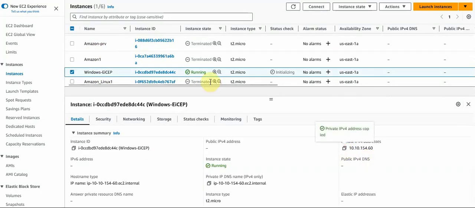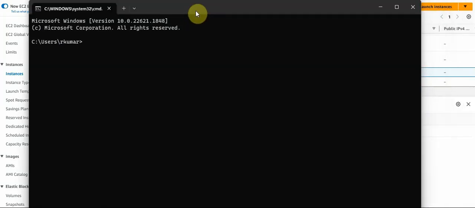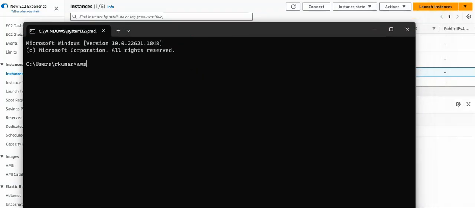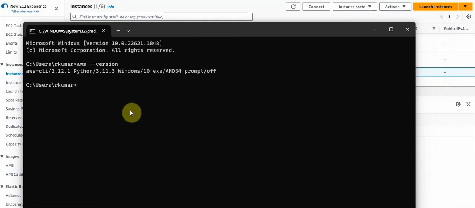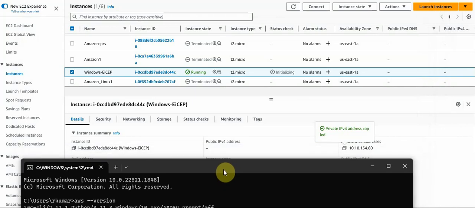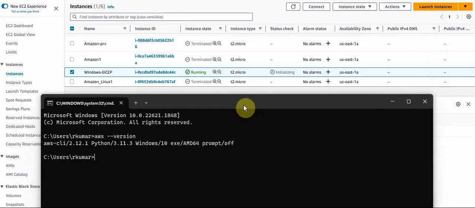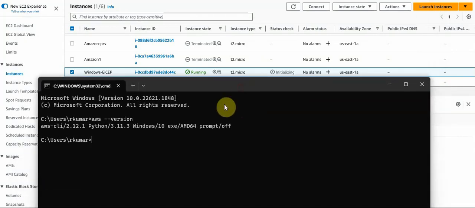In the meantime, I'll open my command prompt. I've already configured it, but for you to check, I'll check the AWS version, just to see the version which I have installed. Okay, it is already the latest one. So I do have the instance coming up in the meantime.